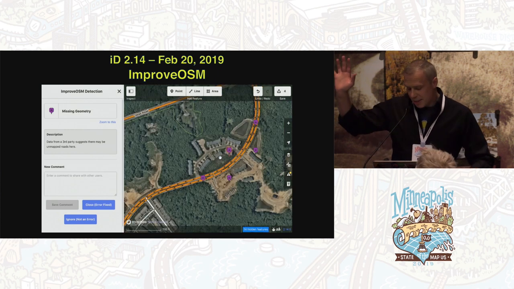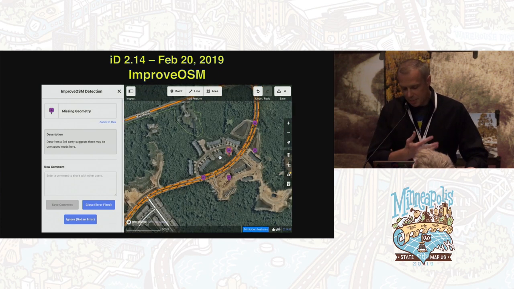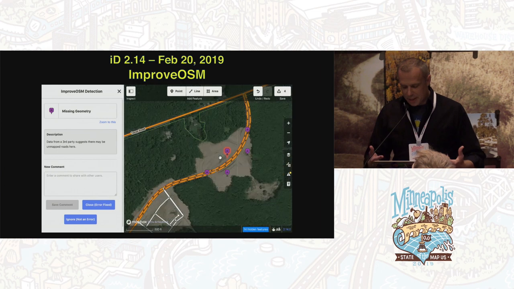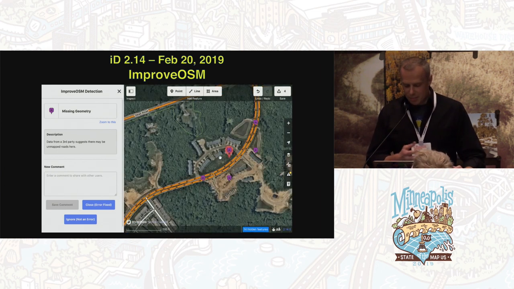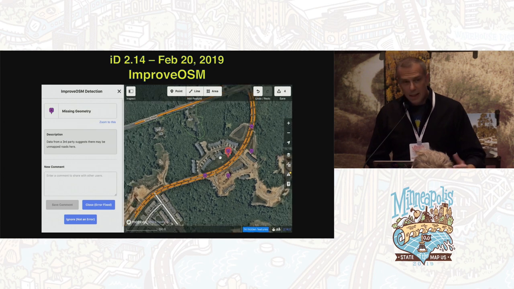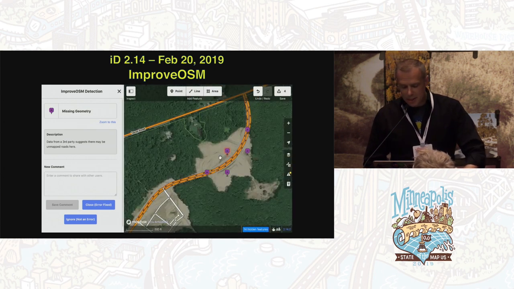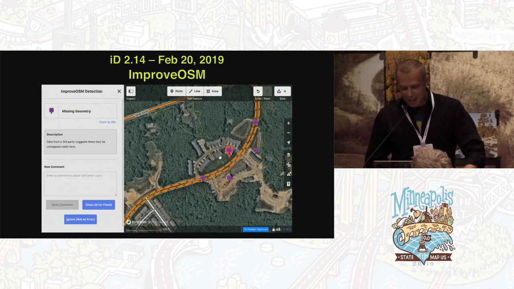I love this example right here because it says there might be unmapped roads here. And when you zoom in, the newer imagery pops up and there are indeed some new development, some roads to map. So that's pretty cool. This integration was built by another one of our volunteers. His name is SilentSpike on GitHub. So thank you, SilentSpike.